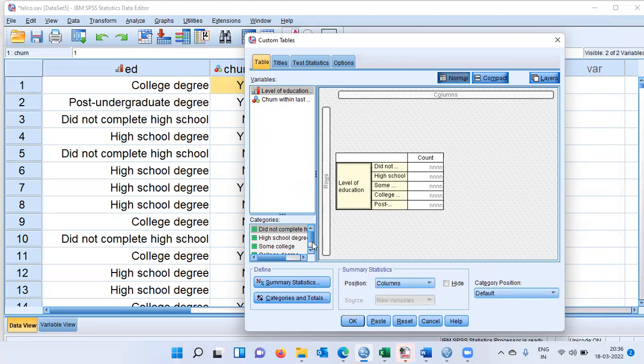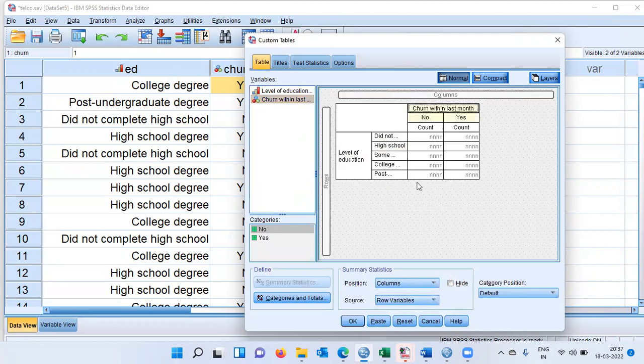What I will do now is drag the variable level of education to the row axis. You can see here the different categories of this variable are displayed under the categories description. Now, what about the column? Let me drag and drop the variable churn along the column.